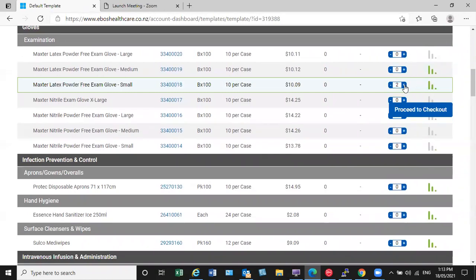I'll just add some quantities here, and you can see that it puts a green box around the items we've selected, just to make it easier to see what we have selected already. I'm going to add an item that's out of stock just to show you what that's like when we get through to the checkout.